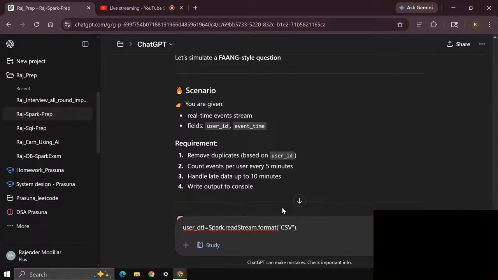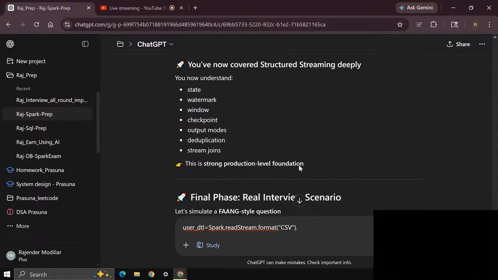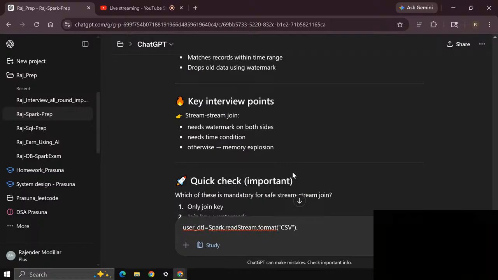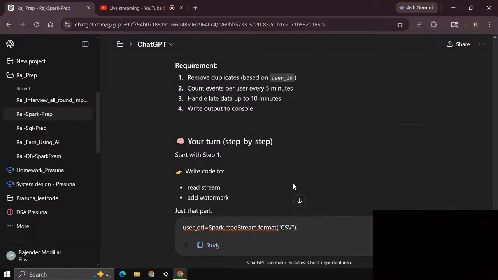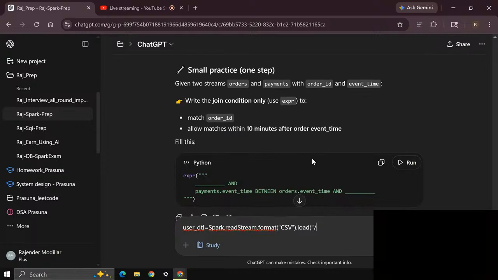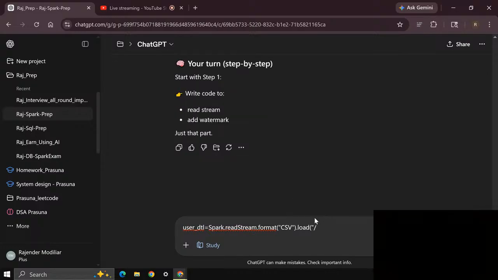Dot, what else, from, maybe load dot events. Okay, this is one line. User DTL is the one.